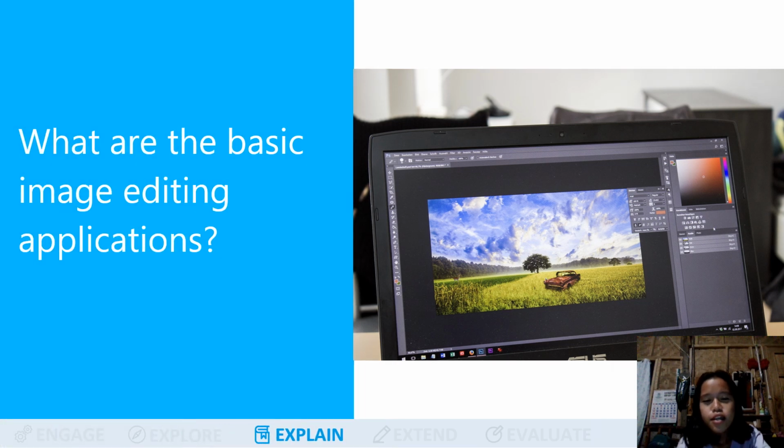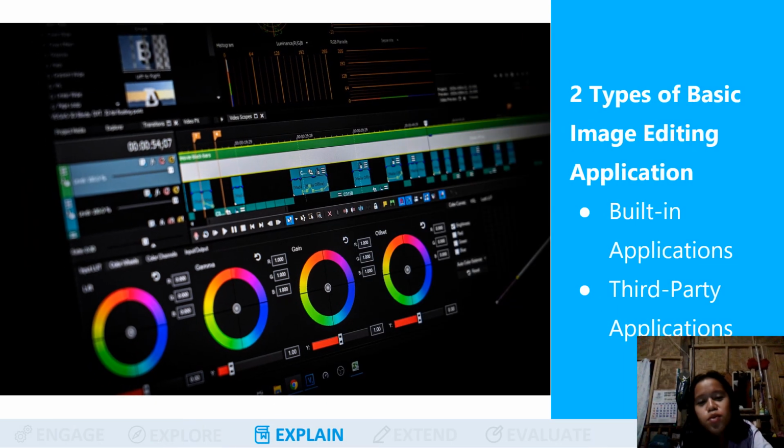Right now there are lots of image editing applications. You can find them on the internet. So with that, what are the basic image editing applications that you know? There are two types of basic image editing application: built-in applications and third-party applications.